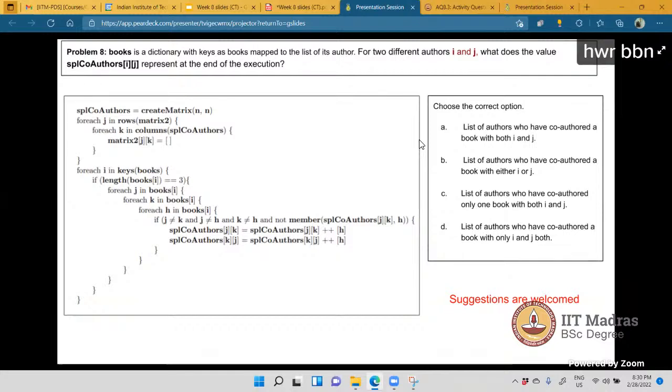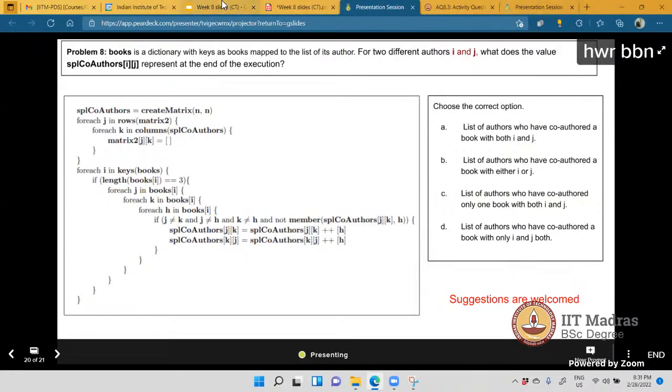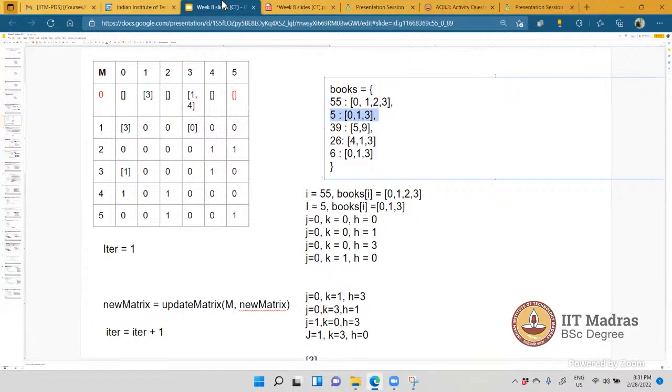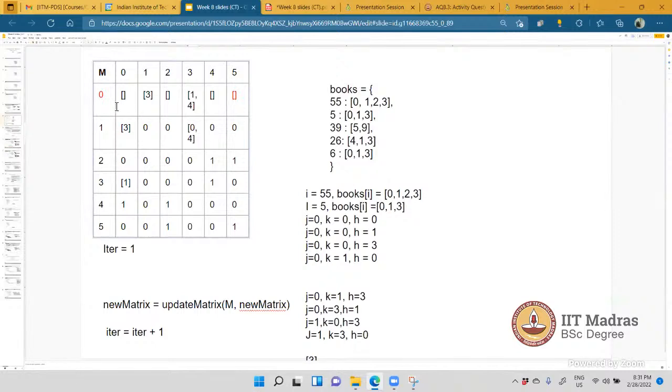Sir, what would happen with book 26 in your example? Book 26. What was my book 26? Book 26 now. So 1 and 3 will have 0 and 4. 1 and 3 will have a list of 0 and 4. Row 1, column 3 will have 0 and 4. Similarly, 3 and 1 will have 0 and 4.